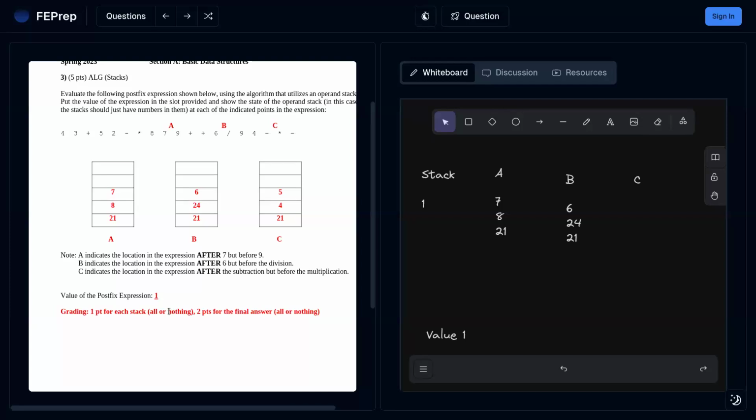1 point for each stack, all or nothing. 2 points for the final answer, all or nothing. There isn't much partial here, so if we somehow get one of these, don't mess up. That's all I'm gonna say.